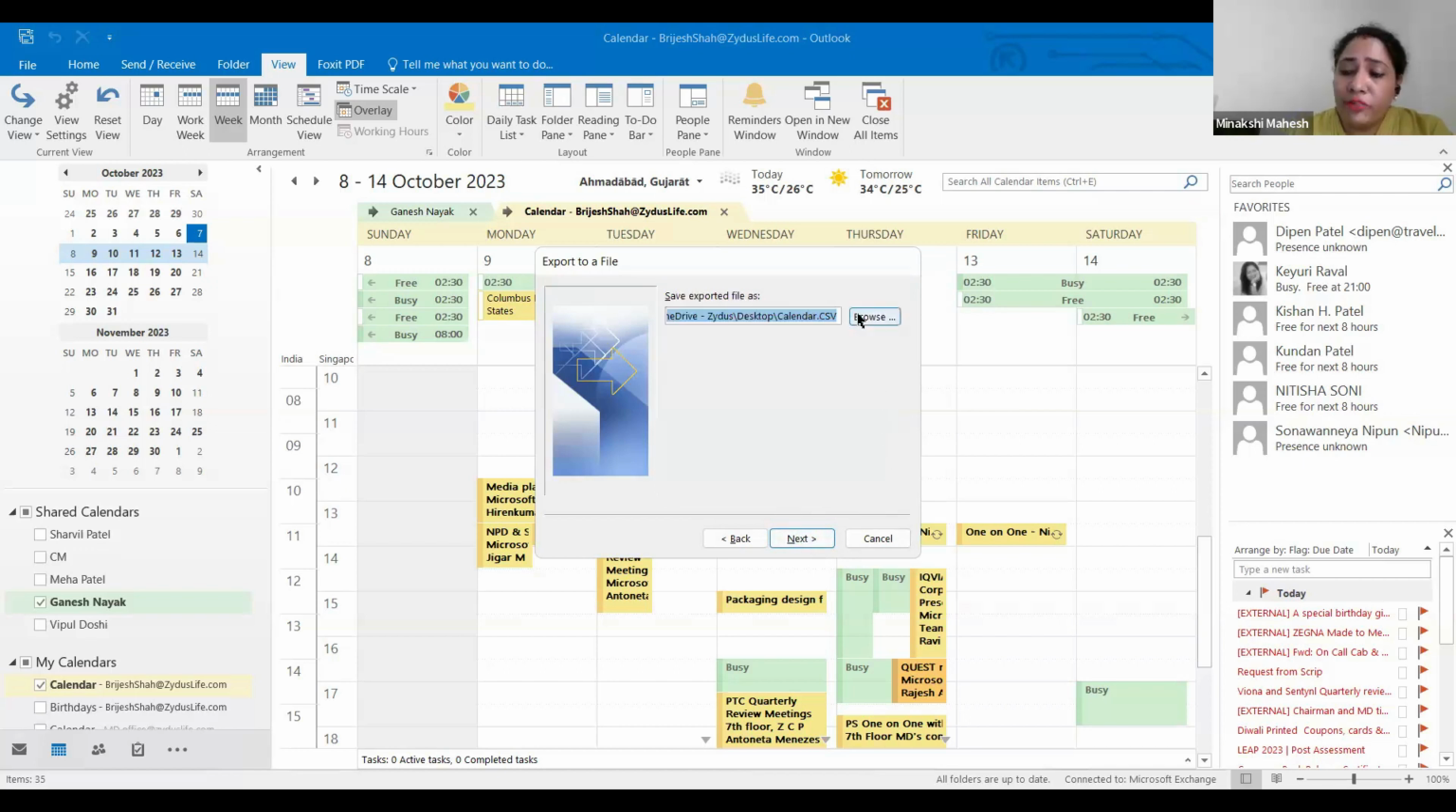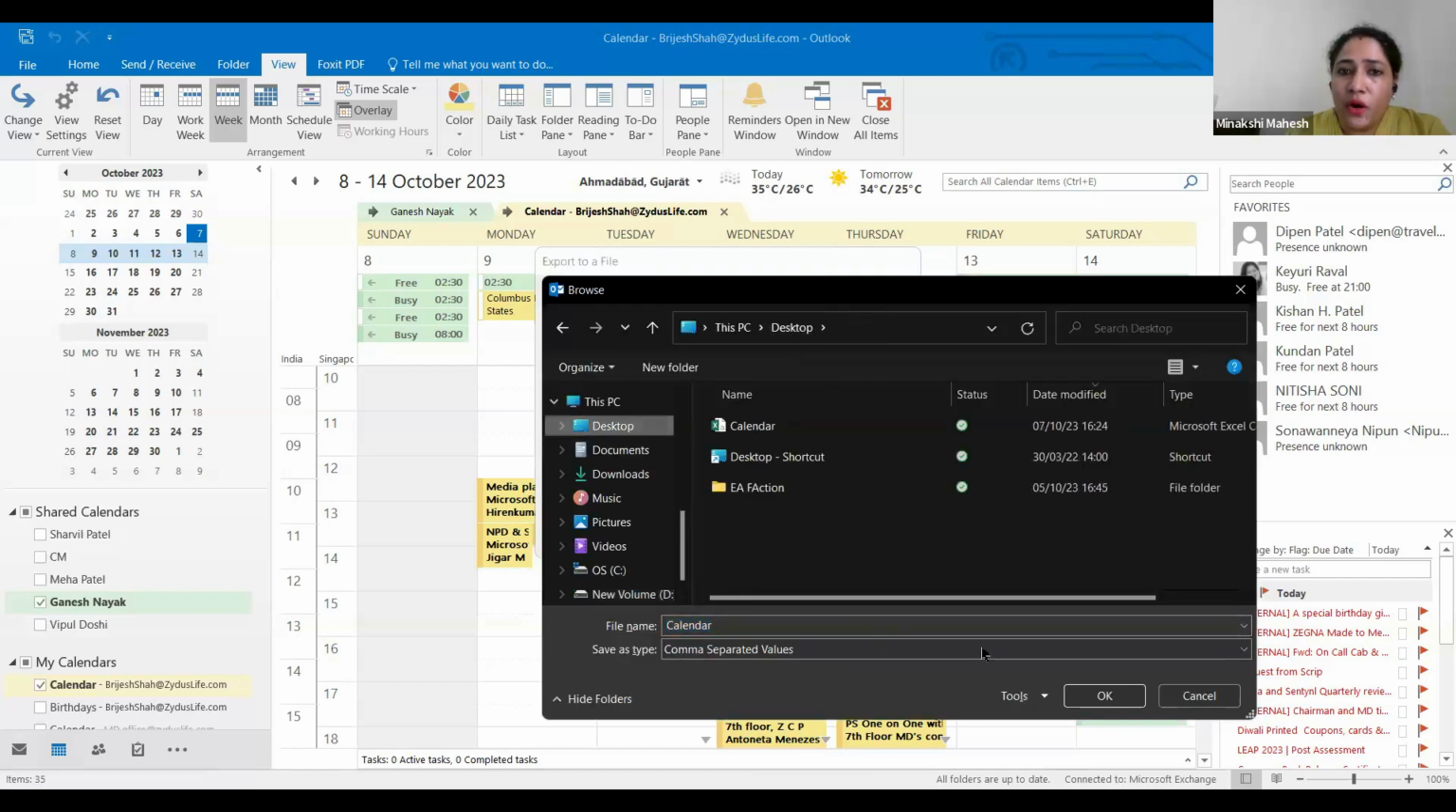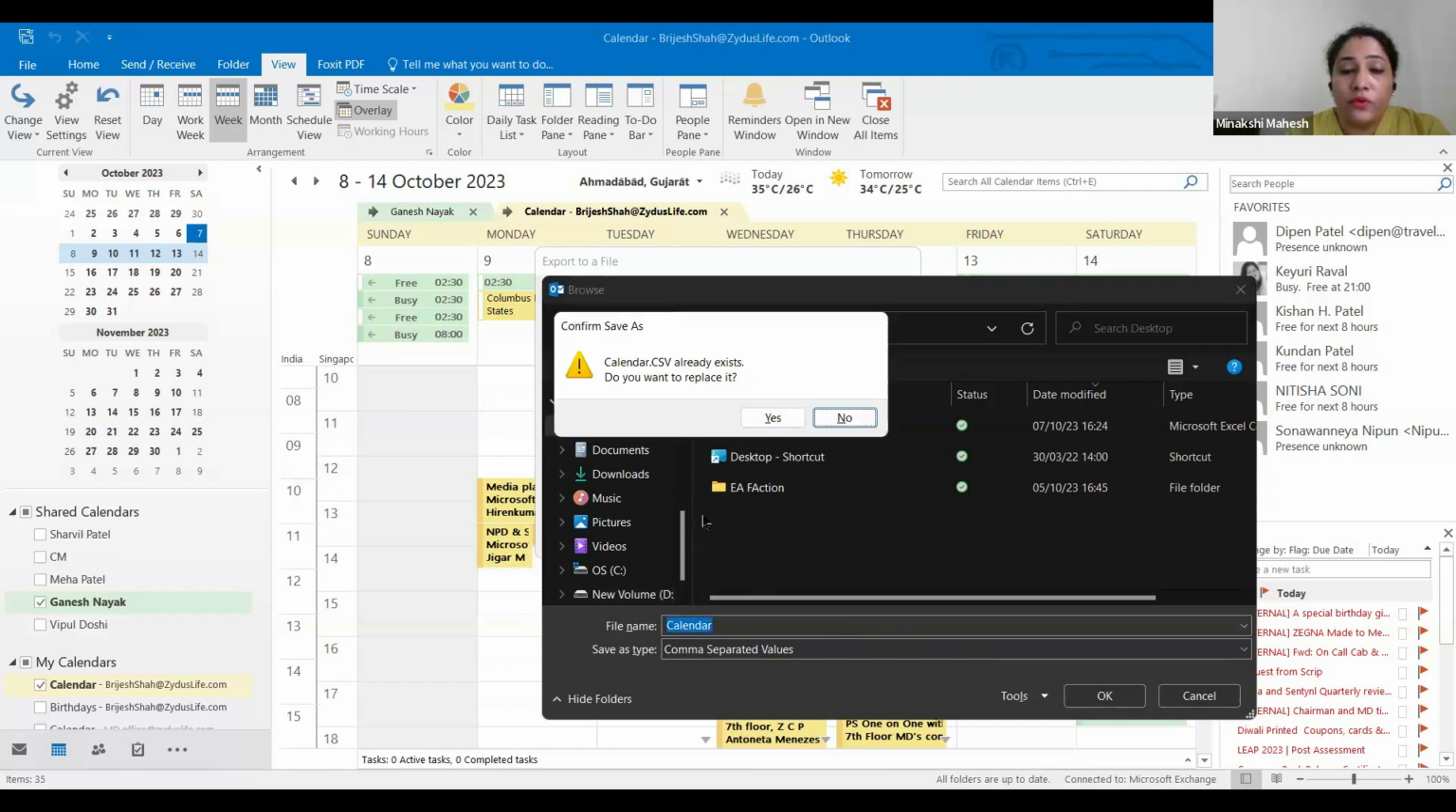Till then I can give some information as Brijesh was showing us the time zone. In new Outlook, we can select 3 time zones.